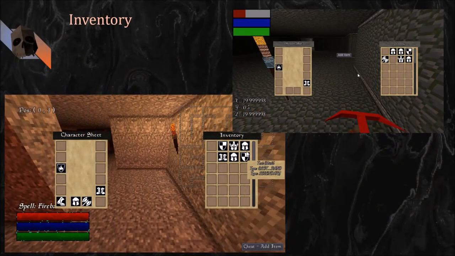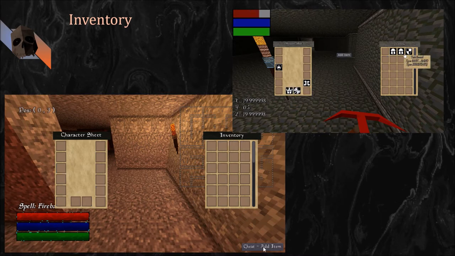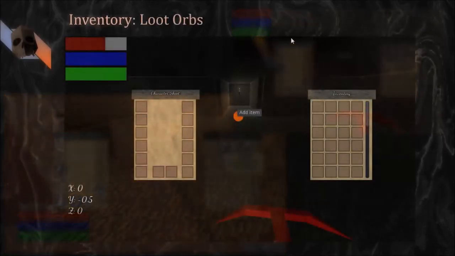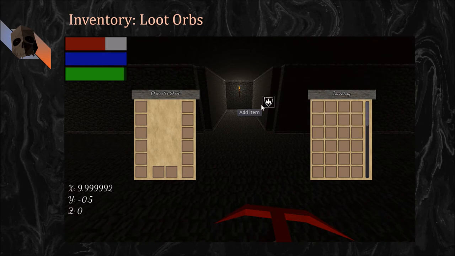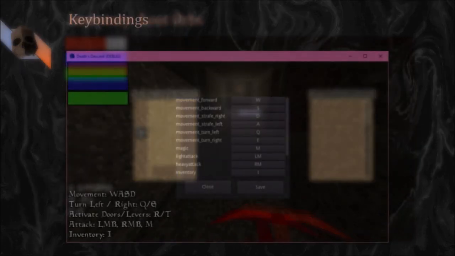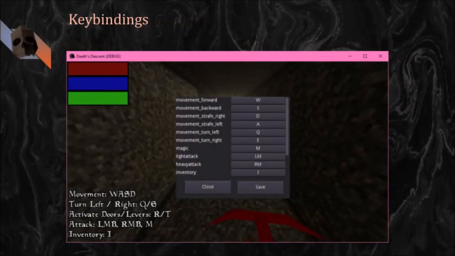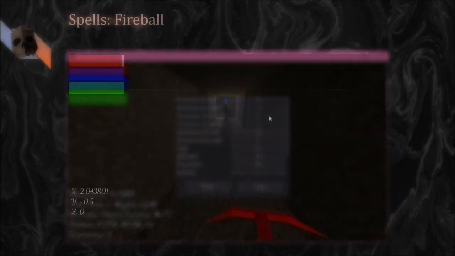I made an inventory system that allows the player to equip items by dragging or by right-clicking, and it'll automatically equip and replace any currently equipped items in that slot. I made it so enemies drop loot orbs on death, and when you walk over them, it'll add the loot to your inventory automatically. I also made a working keybind menu, and they are saved between sessions.